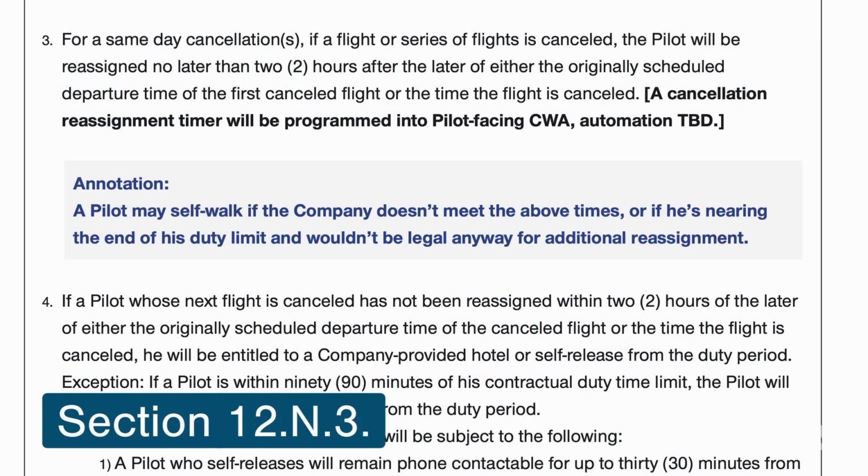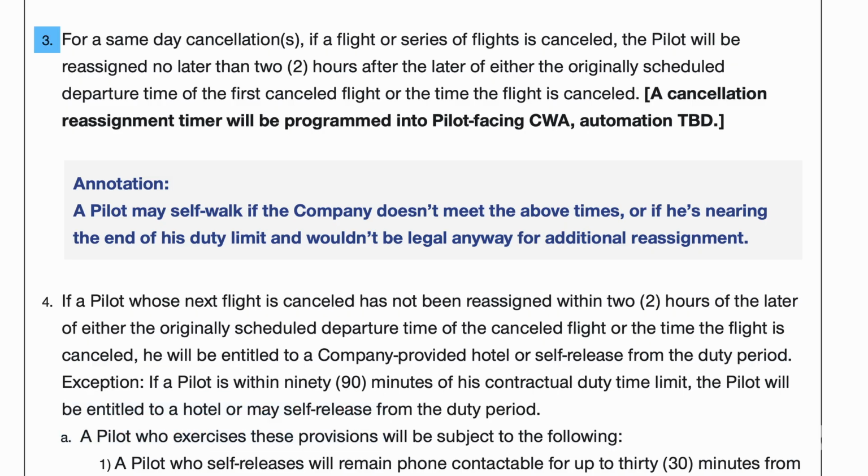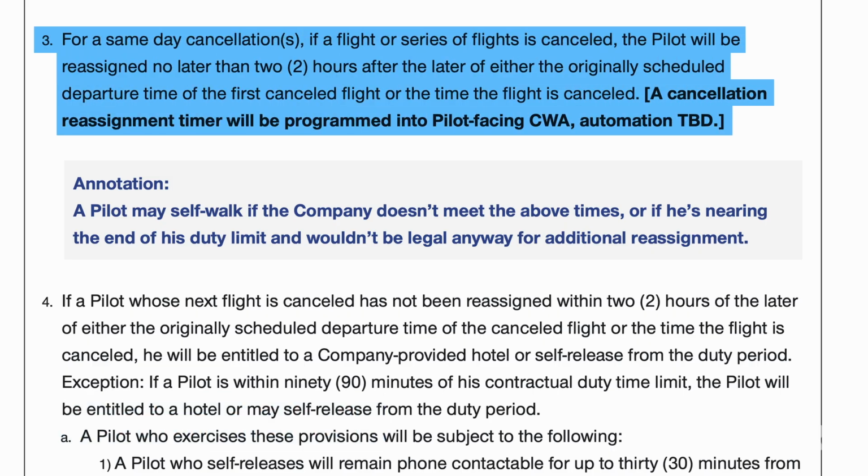Okay, one more thing before we get to pay. If you're on the line and your next flight cancels, what do you do? Read the contract, of course. Take a look at Section 12 November 3, which basically says the company has 2 hours from the original departure time or the time of cancellation, whichever is later, to reassign you after a cancellation.